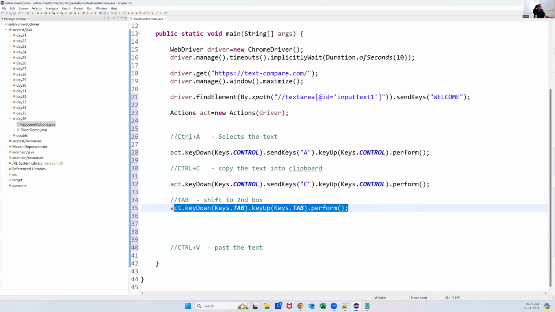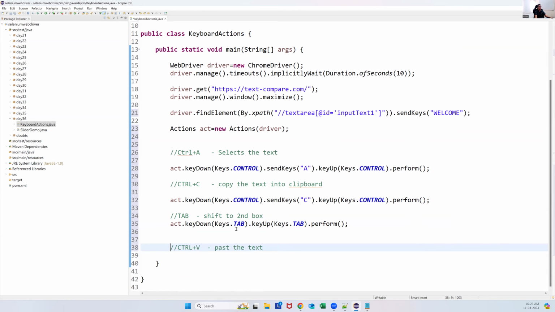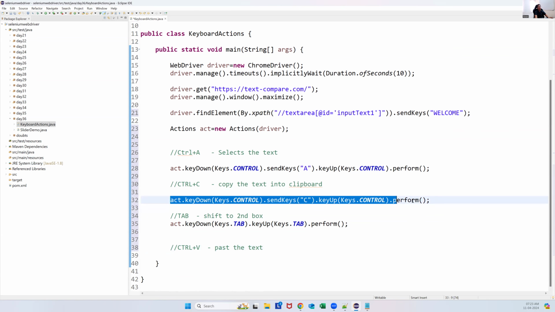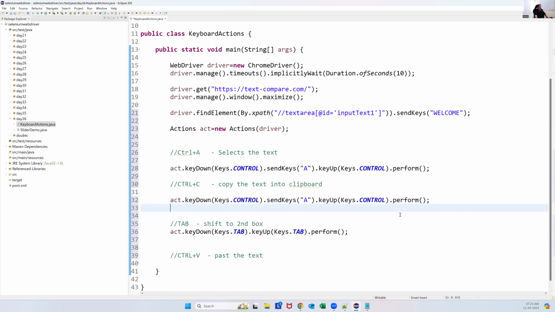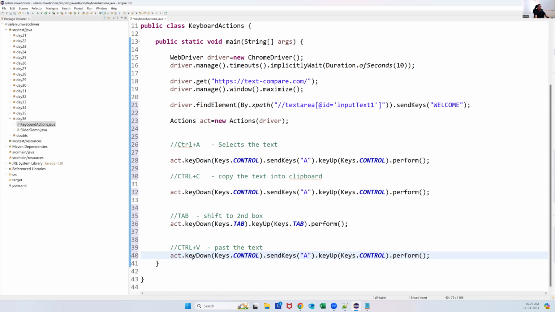Now, next one. Paste the text. Control V. How to do the Control V? Same method. Copy this. Key down, control, and SendKeys of what? V. Because we should say paste, right? Control V. Key up, control, dot perform. That's it. Very simple. Only two methods, key down and key up.